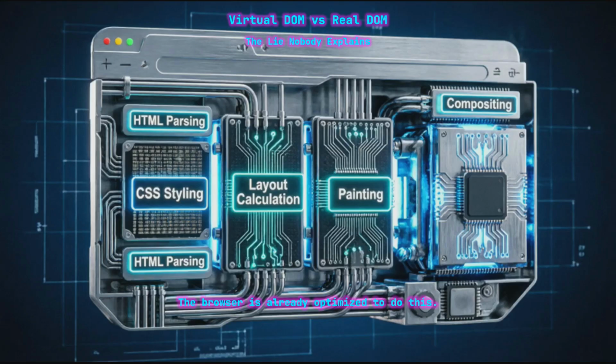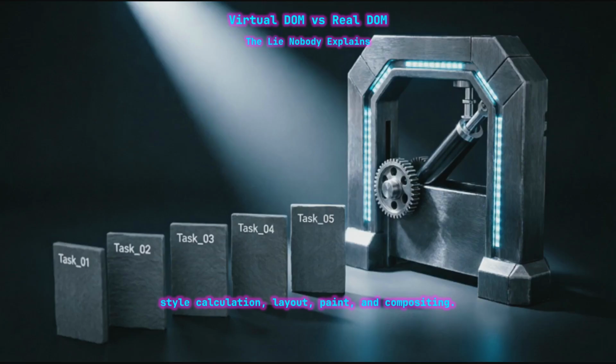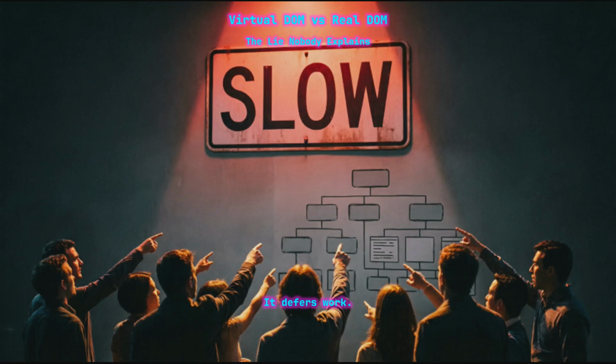The browser is already optimized to do this. The real DOM is not just a dumb tree of elements. It is part of a highly optimized rendering pipeline. The browser handles DOM construction, style calculation, layout, paint, and compositing. It batches operations. It defers work. It avoids unnecessary recalculations whenever possible.